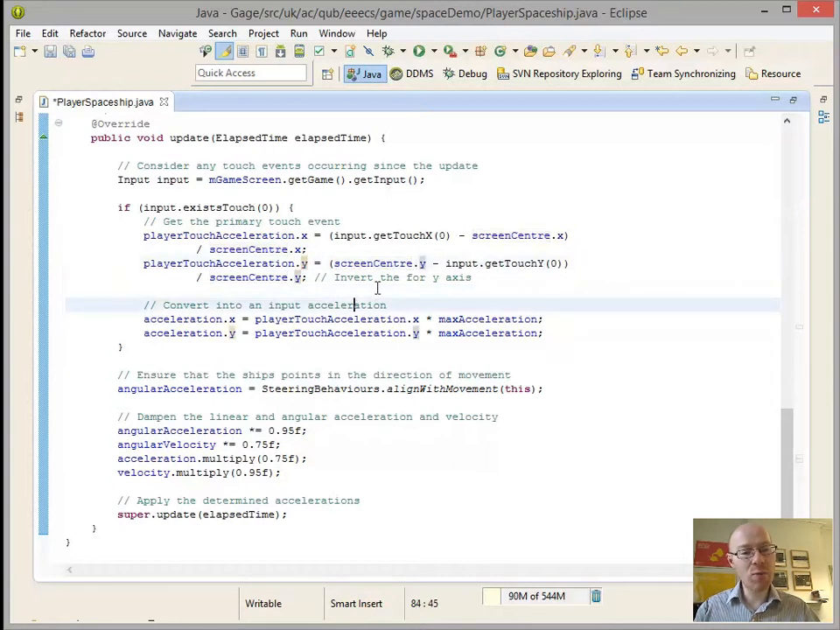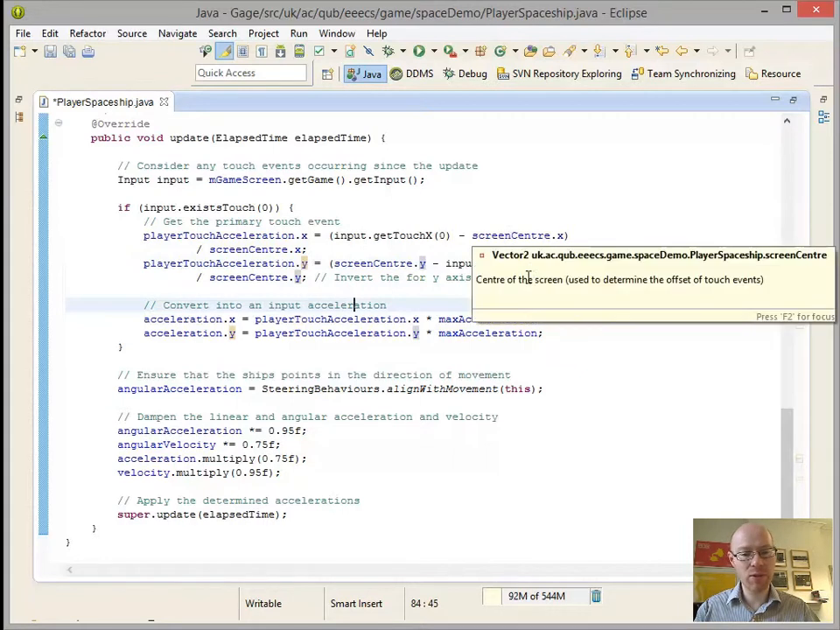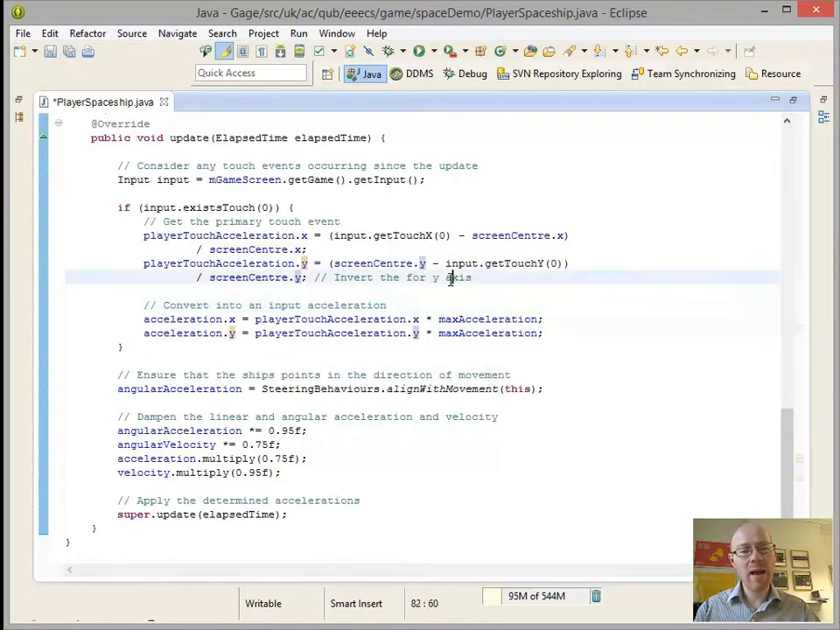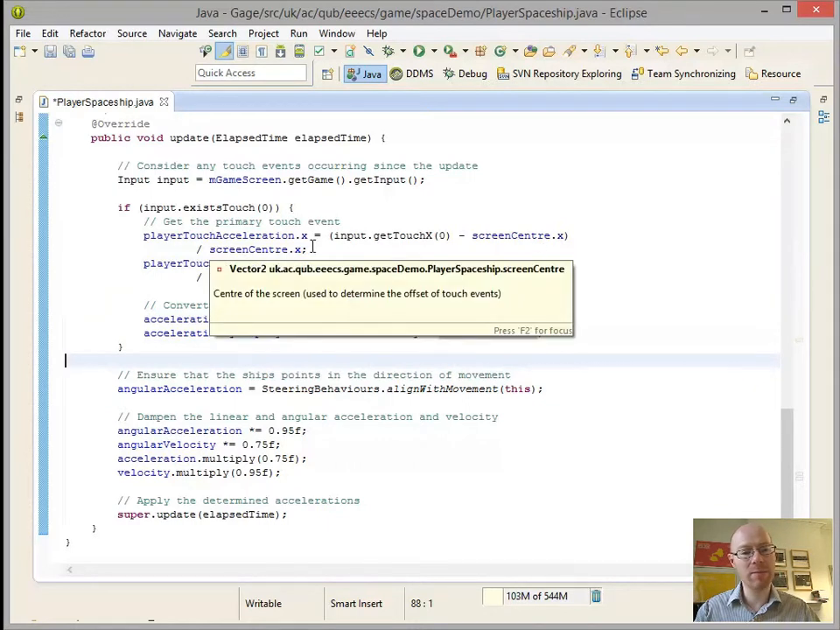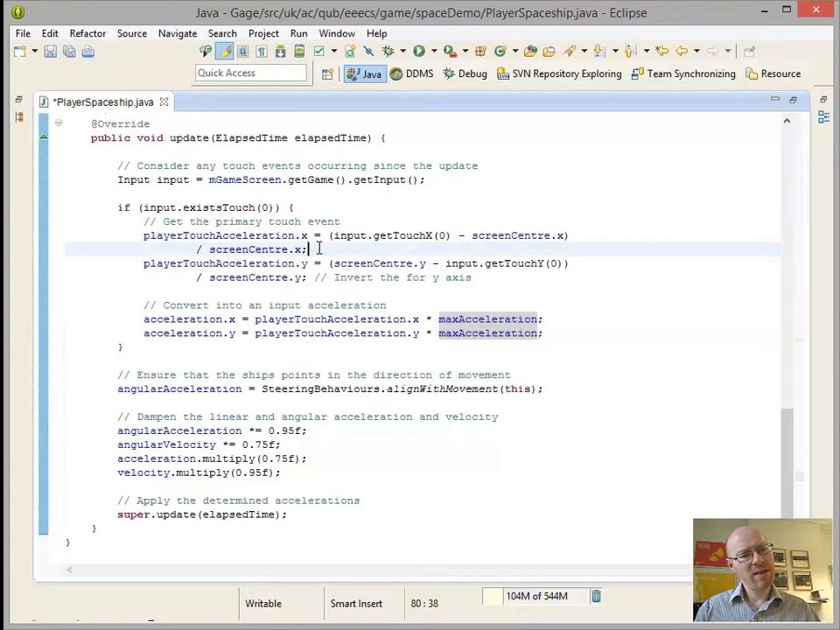If you're looking at the y coordinate here, you'll notice it's the other way around. This is touch, take away center. This is center, take away touch. The reason for that is that in terms of the screen coordinates, positive y is down, but in terms of our world, positive y is up. So I'm inverting it so it maps onto the assumptions about direction within the world. We then convert that into our acceleration, and effectively we're scaling it by the maximum acceleration that we have available. So this will be in the range minus 0.5 up to 0.5, and then we scale that up as need be.